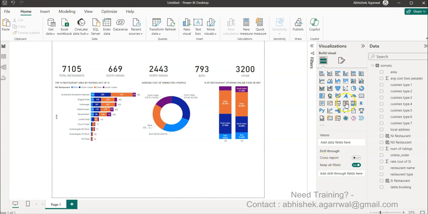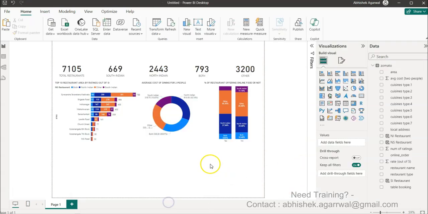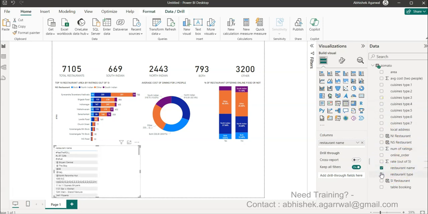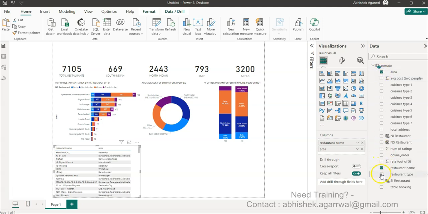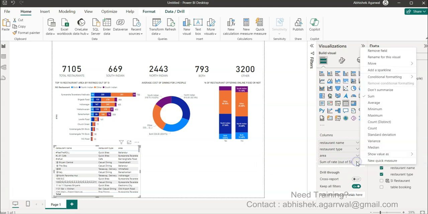the top 10 table. So for that top 10 table, if I show you once what it has: the top 10 restaurants by rating and the number of ratings. This should be not out of 5 but the number of ratings, which we will change. So restaurant name, area, restaurant type. We will do the same thing. We will create this table with restaurant name, area, restaurant type. Maybe restaurant type we can put here, which is much easier, right? And rating is over here, not the sum but the average.